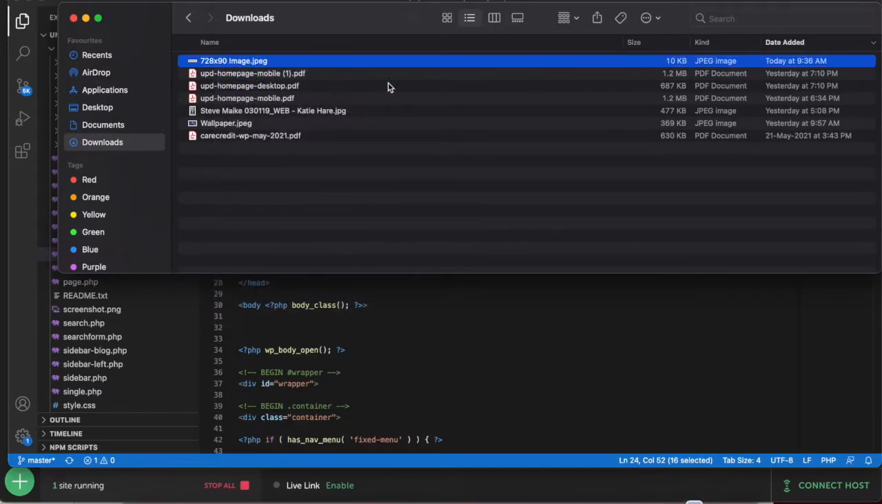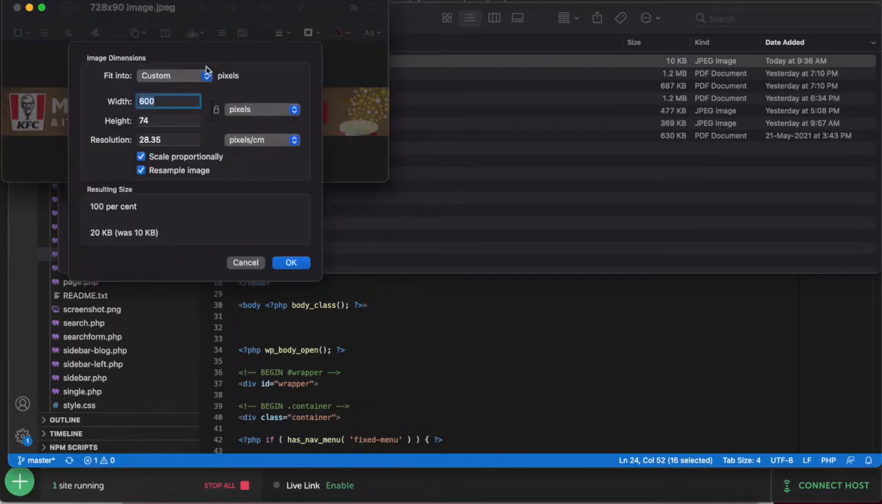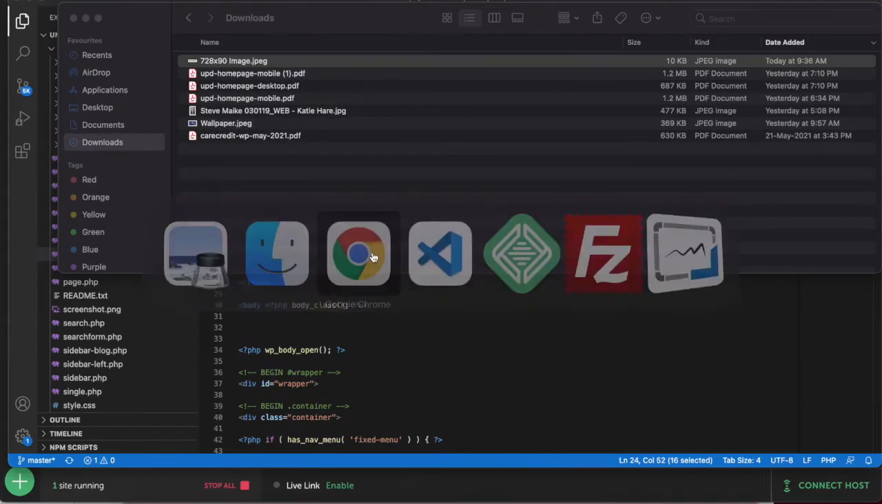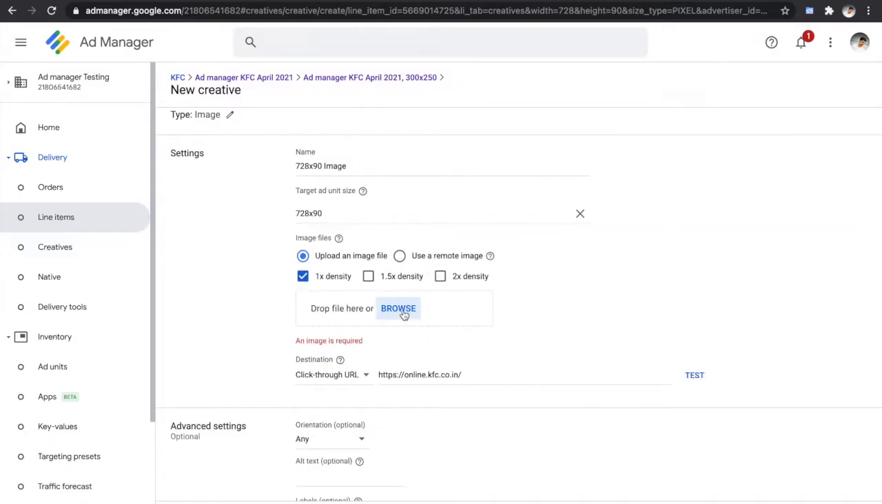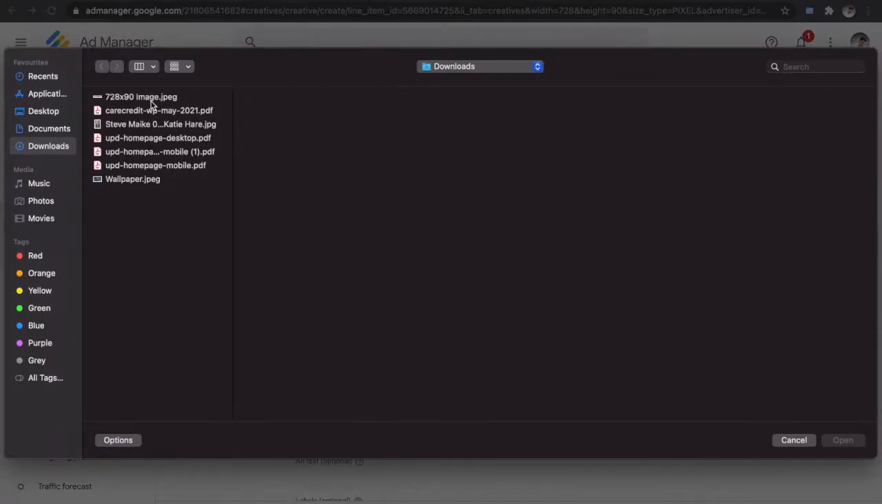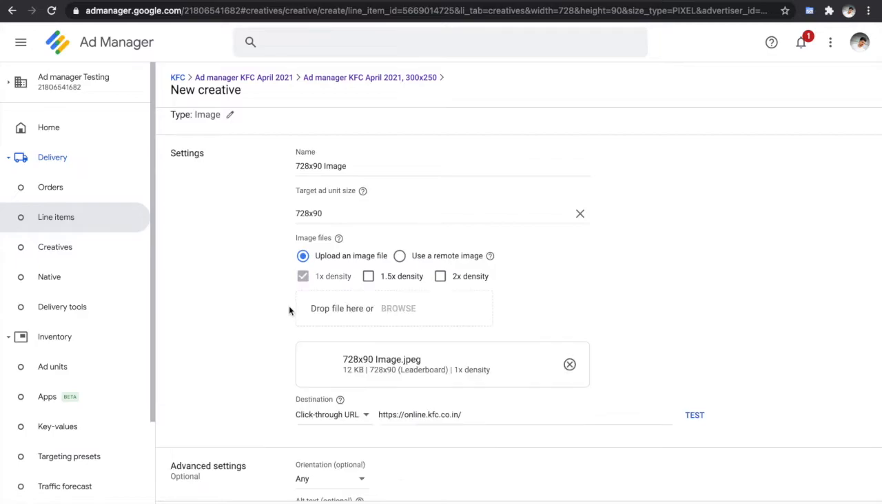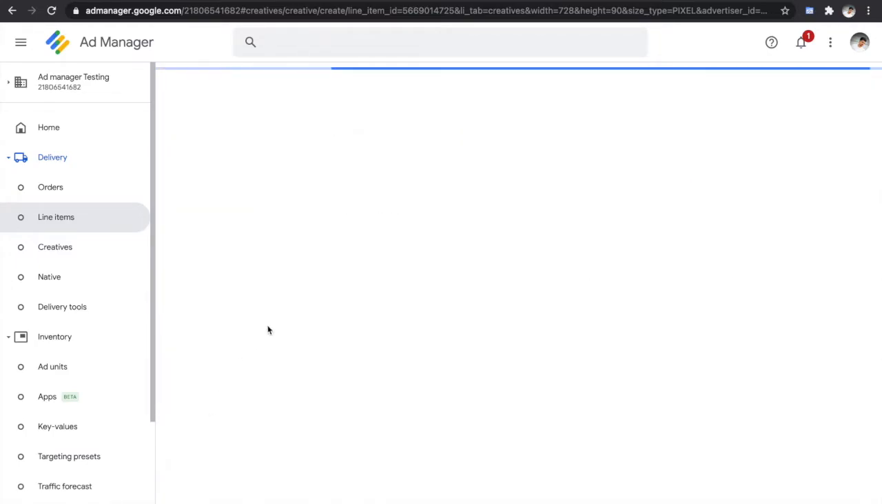So I'll resize this to ensure that it is the dimensions of 728 cross 90. I'm providing it 728 cross 90 right now. So this will ensure that that error is resolved. Now going back into ad manager, we'll upload the creative again. Let's select the image, and hopefully, fingers crossed, this should be solved, and it is solved. And we'll click on save.